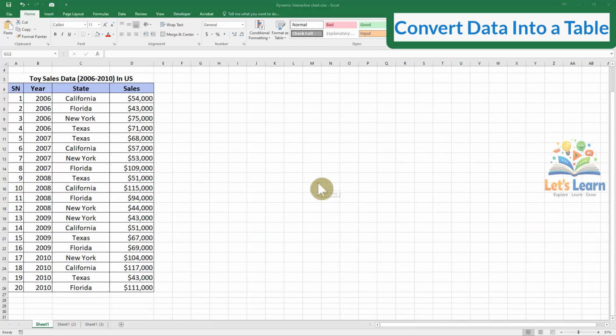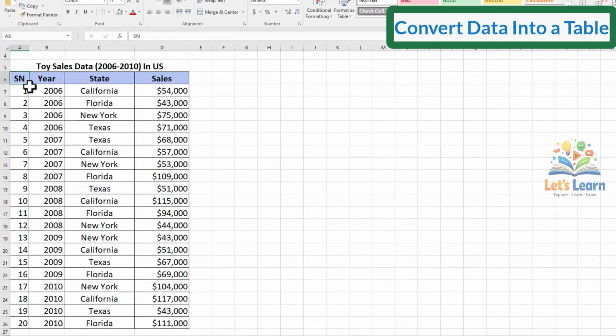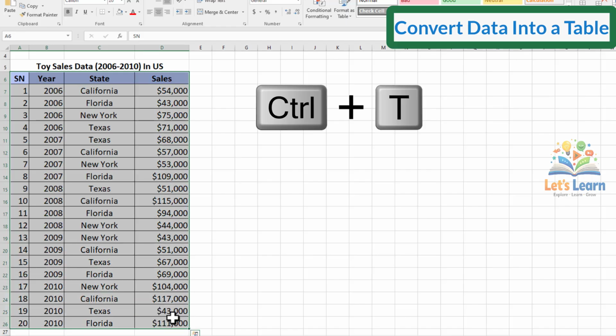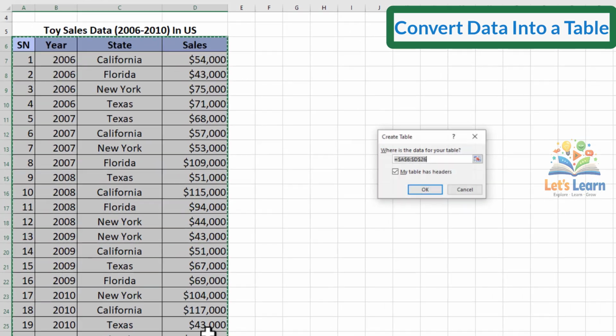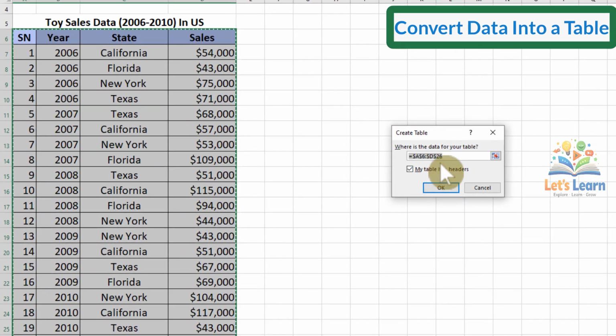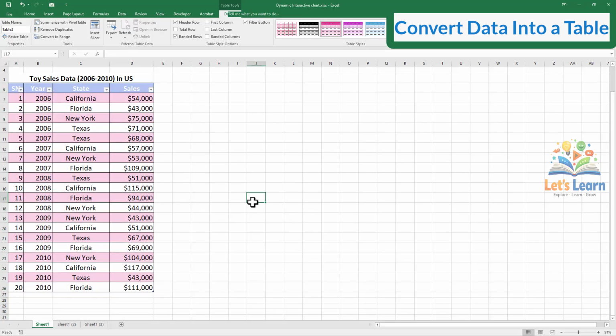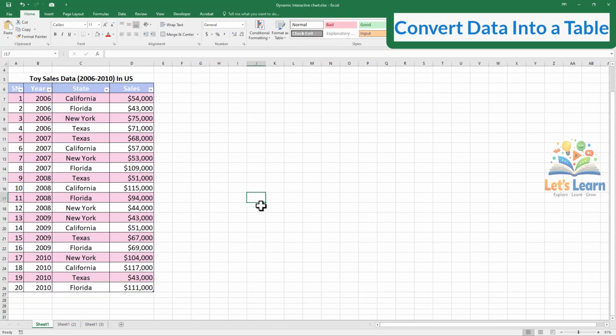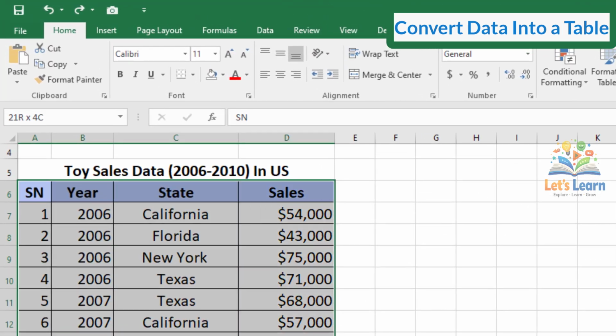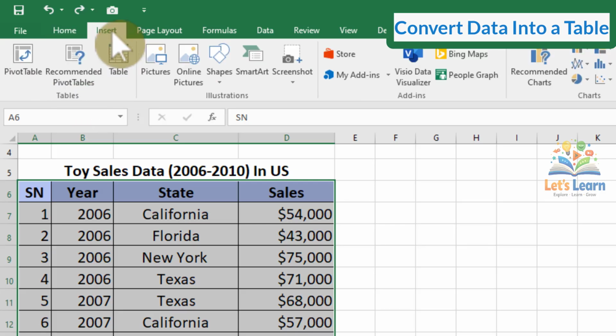Let's do it. Select the entire dataset. Press Ctrl+T. Excel asks whether your table has headers. Since my dataset already contains column names, I'll keep My Table Has Headers checked. Then click OK. Great. Our data is now an official Excel table. You can recognize it by the filter arrows and the default table formatting. Alternatively, you can create a table from the Insert tab by selecting Table.